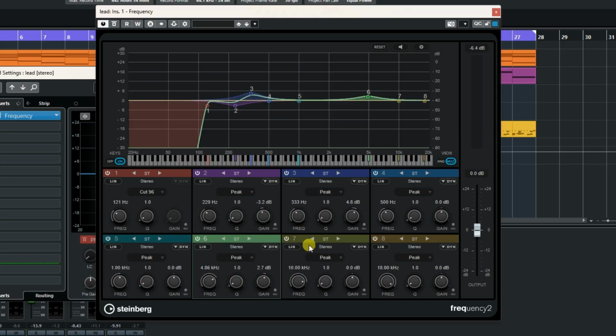Here on the lead, we've done the same with the frequency. We just gave it a little boost at about 300. At 250 we took it down a little bit, and we gave it another boost at 5k.